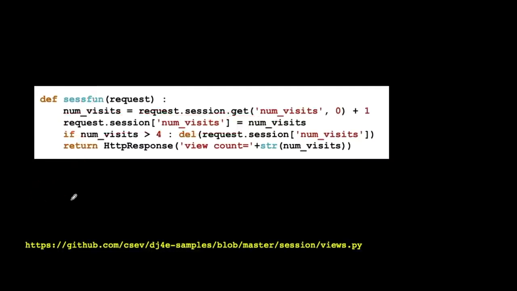And so the other thing that we're going to do is we're going to have this go up by 1, and if it gets over 4, then we're going to wipe it out. So this will count 1, 2, 3, 4, 1, 2, 3, 4. And this del is just the standard Python syntax to remove an entry from a dictionary, and then we just print out the number of visits in our little string and our response.